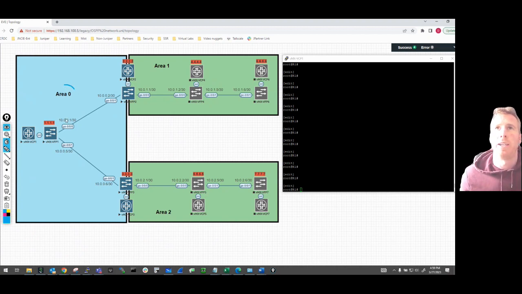A lot of our time we're going to be spending on router 1 or R1, which is 1.1.1.1 for its router ID. R2 up here is the ABR, the area border router between area 0 and area 1. That has the router ID of 2.2.2.2. And R3 down here has the router ID of 3.3.3.3, and that is again an ABR between area 0 and area 2. Okay, so let's get started.